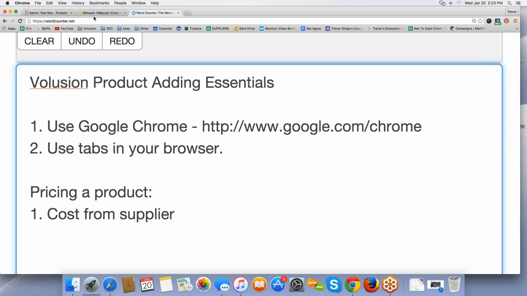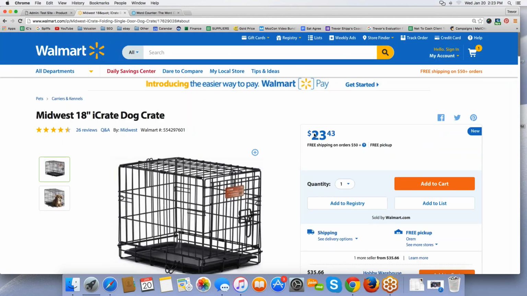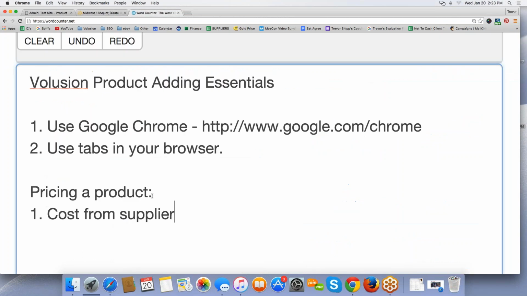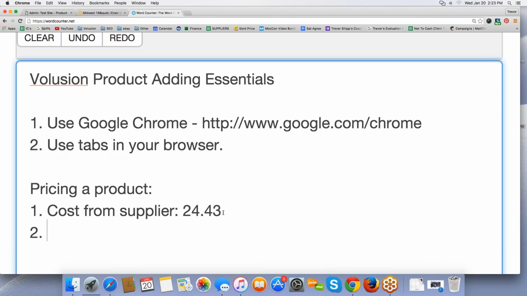Okay, that would be like the raw price. So in this case, I think my raw price here is $23.43 from Walmart, right? So cost from supplier, $23.43. Okay. Next thing we need to consider is there shipping? Does your supplier charge you shipping? And if they do, I'd like to see most of you guys include your shipping amounts into your prices where possible.